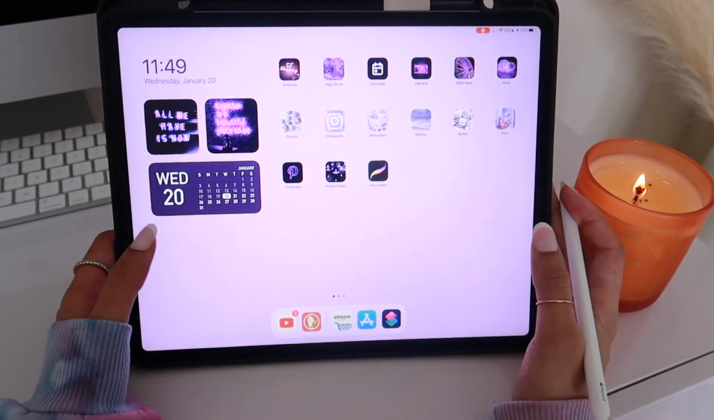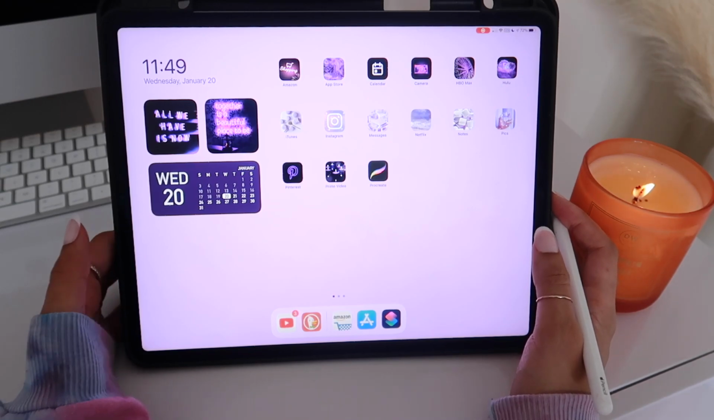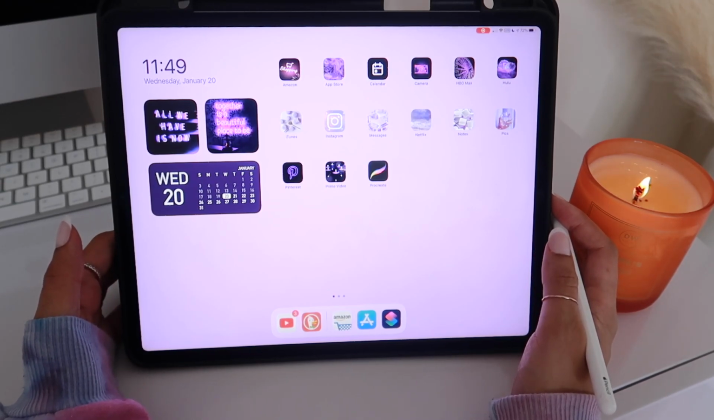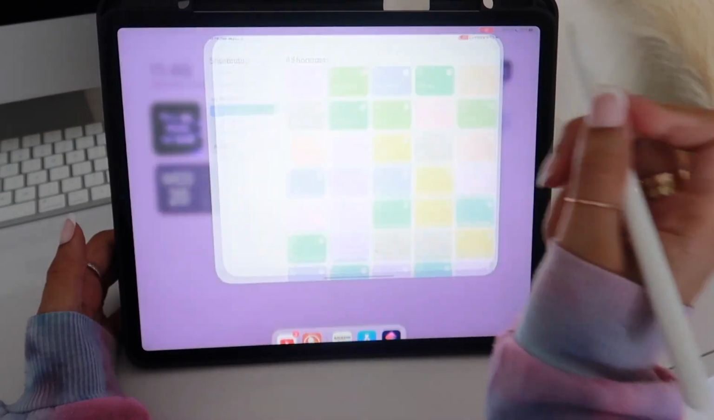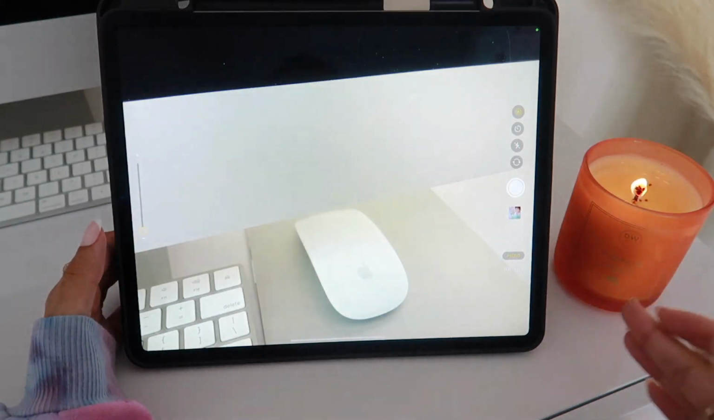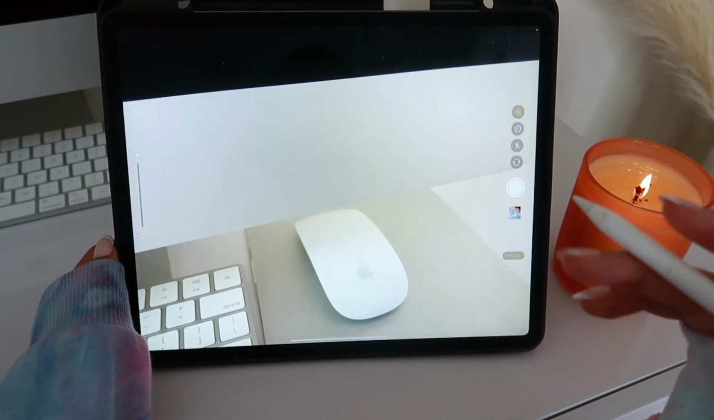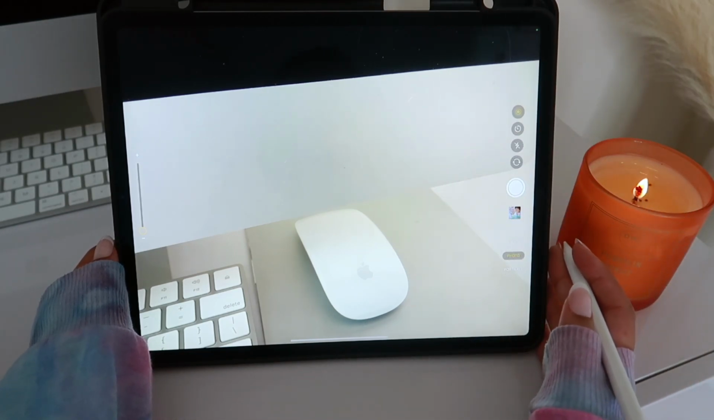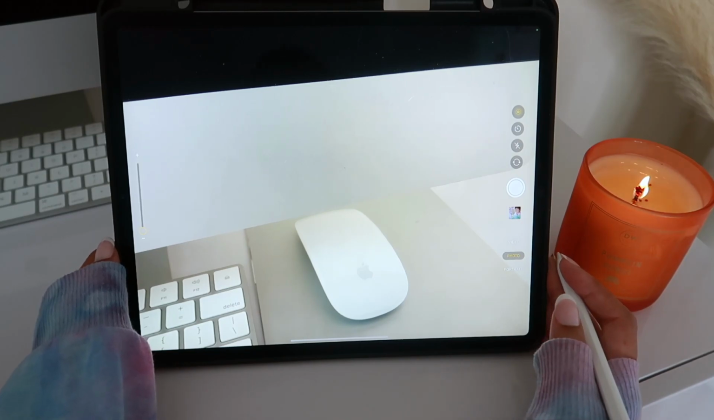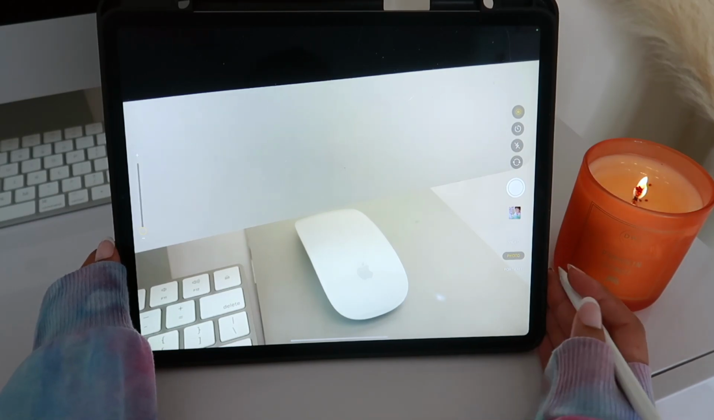The calendar, I actually don't really use the calendar app as much as I probably should. I do have a planner that I just like using. I do have the camera on here. The camera is actually really good on the iPad. I just never take pictures using my iPad. I probably should, but I don't really feel the need to.